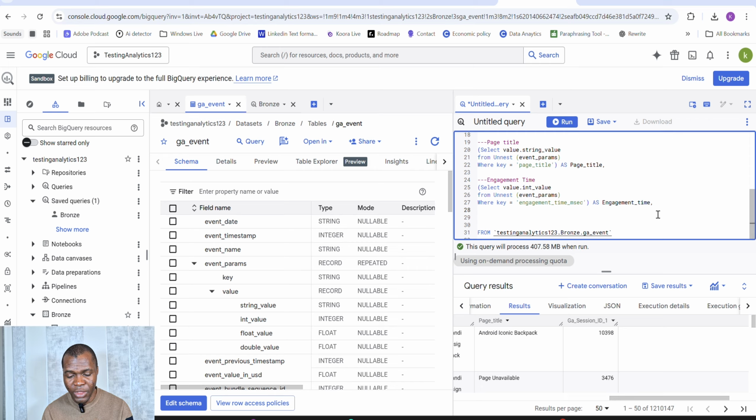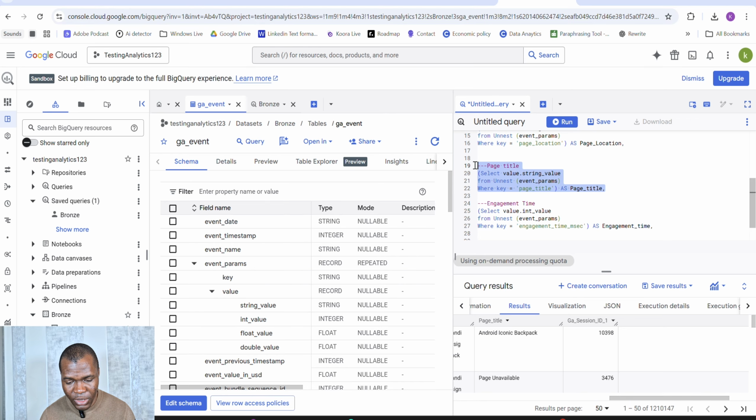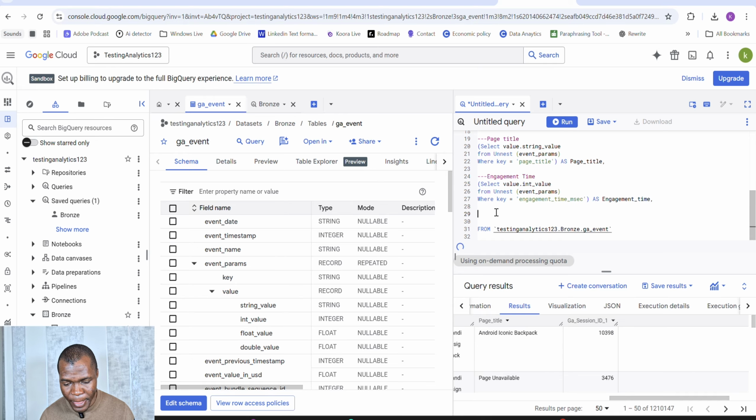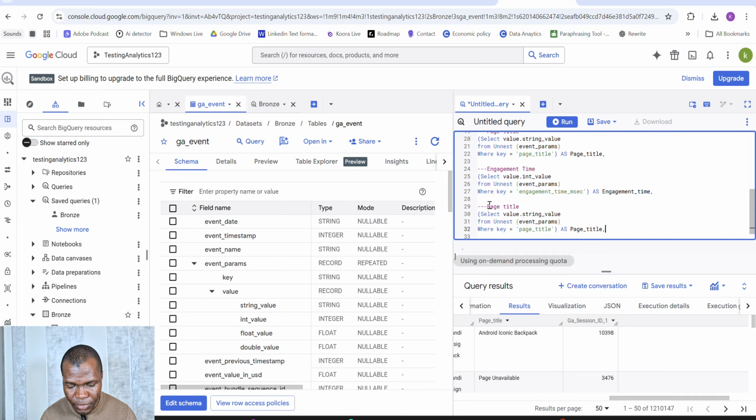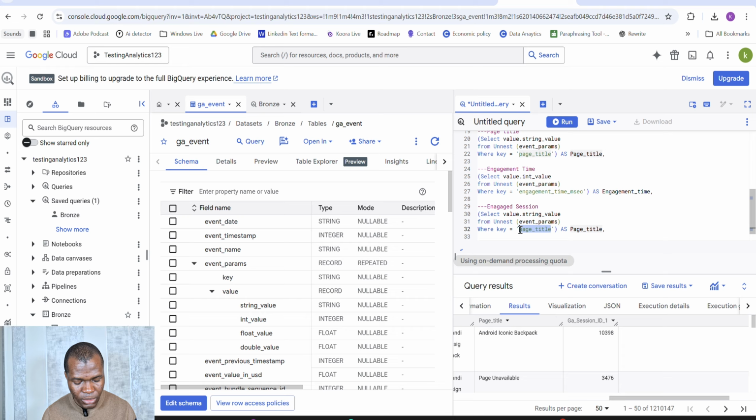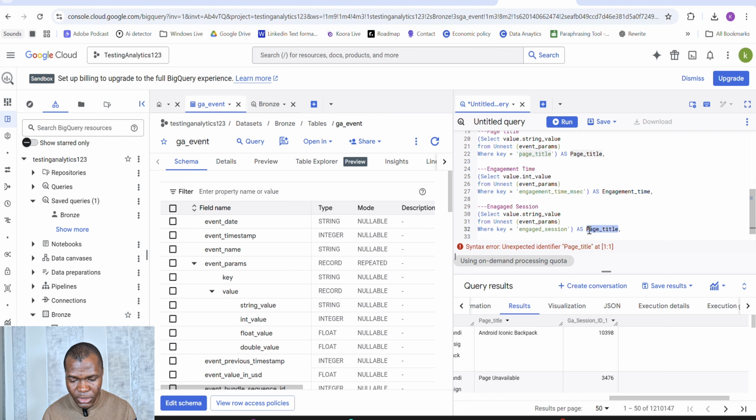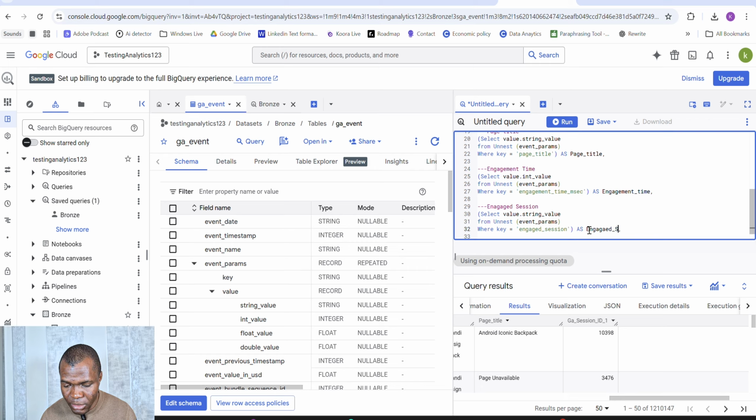Then we are now left with engaged session, and we can use this. So where this is engaged session, don't forget that it should be in small letter. Then this can be engaged session, engaged.